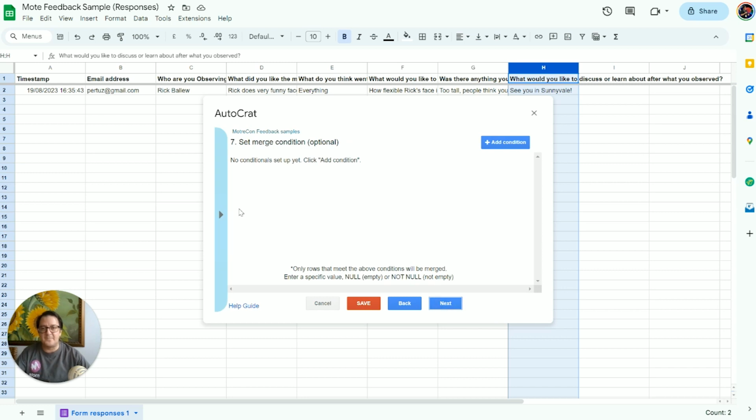Then merge conditions. Technically, this is supposed to not be necessary, and it's only if you're doing some other type of merges. You can do these merges through time triggers, so you can have this run every so many hours or something. The way we're going to set it up is every time somebody fills out the form, it sends out an email. But if you just want to send out emails every day for all the forms, then you could also do that. What I normally like to do is add a condition, and the first one it suggests is timestamp is equal to not null.